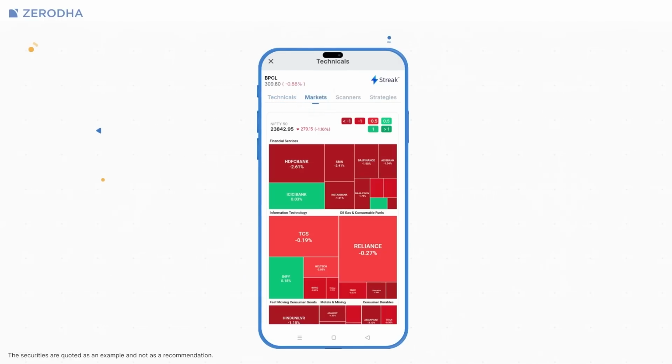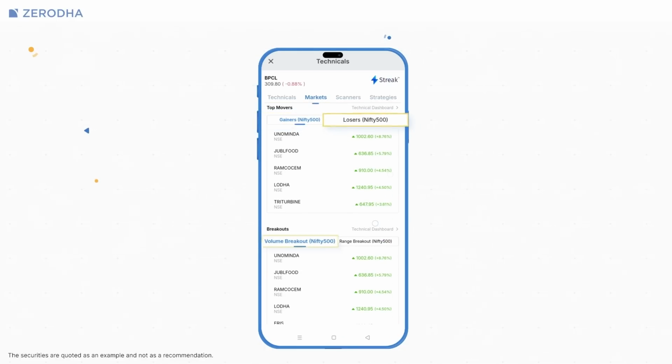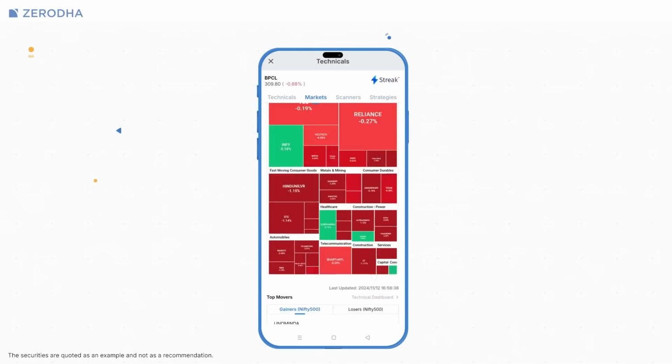On the markets tab, you can view a heat map of Nifty 50 stocks, their contributions, and performance. You can also check out top gainers, losers, volume, and range breakouts across the Nifty 500 universe.